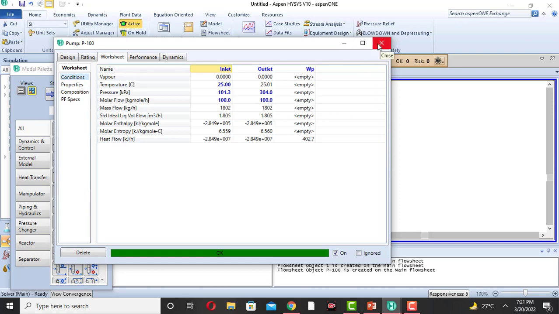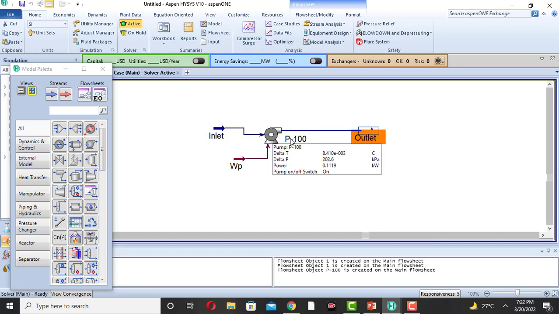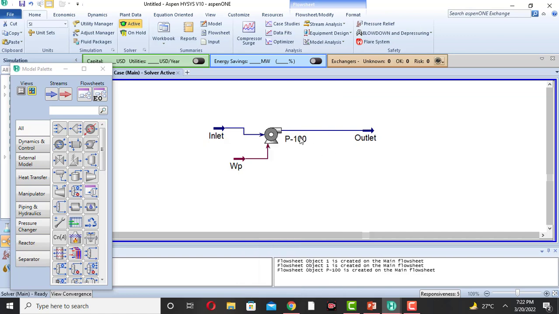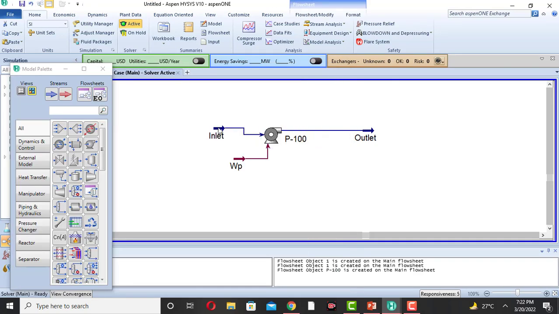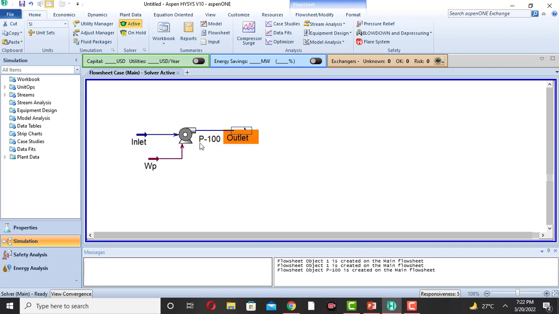Aspen Hysys. So we can close it, and this is the simulation environment. By default the pump name is P100. We can change it also. This is the pump. This is the inlet, and the outlet. Now we can add the material and energy stream table.